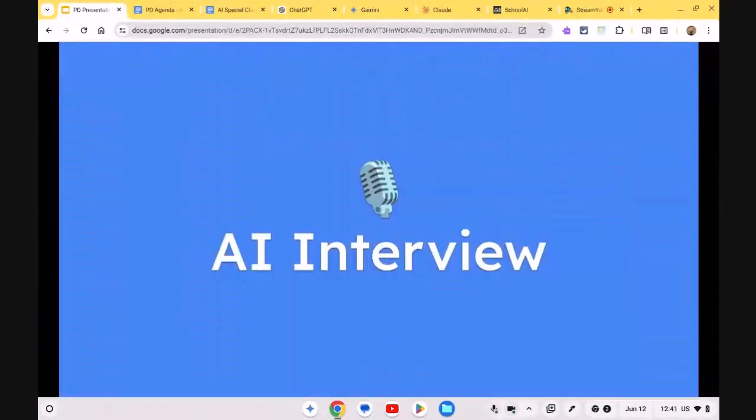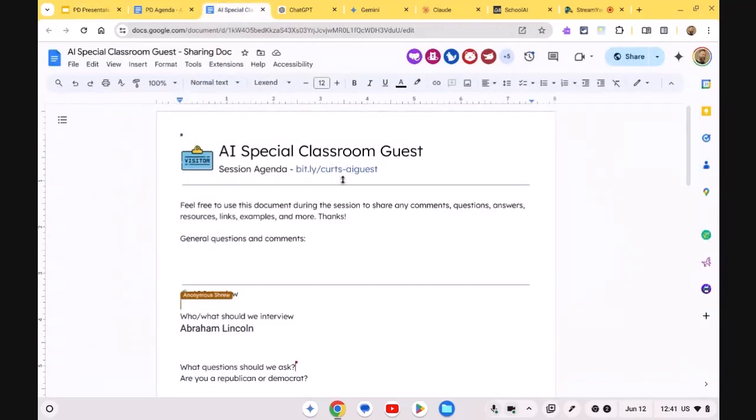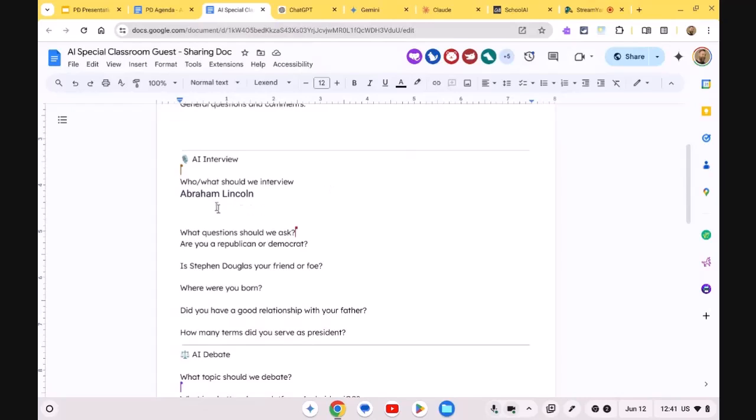Let's do an activity. Our first one, nice and simple, but I think a really fun, engaging one, an AI interview. So basically, we are going to have you be the students. I'm going to be the teacher, and we're going to interview the AI as if it was something else. Now, here's where I need your help. Like I said earlier, I want you to give suggestions for these activities. So in our Q&A doc, I would like you to start off by saying, who should we interview?